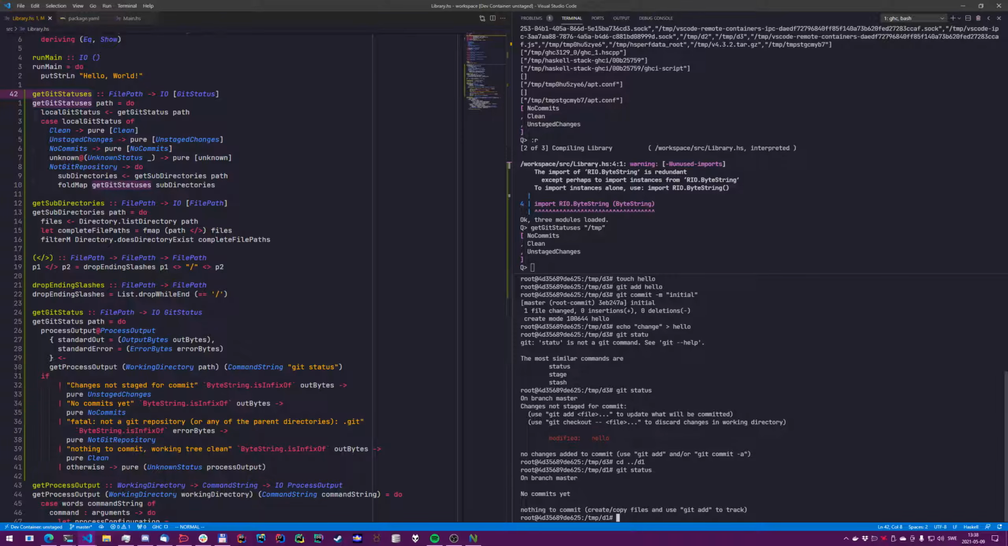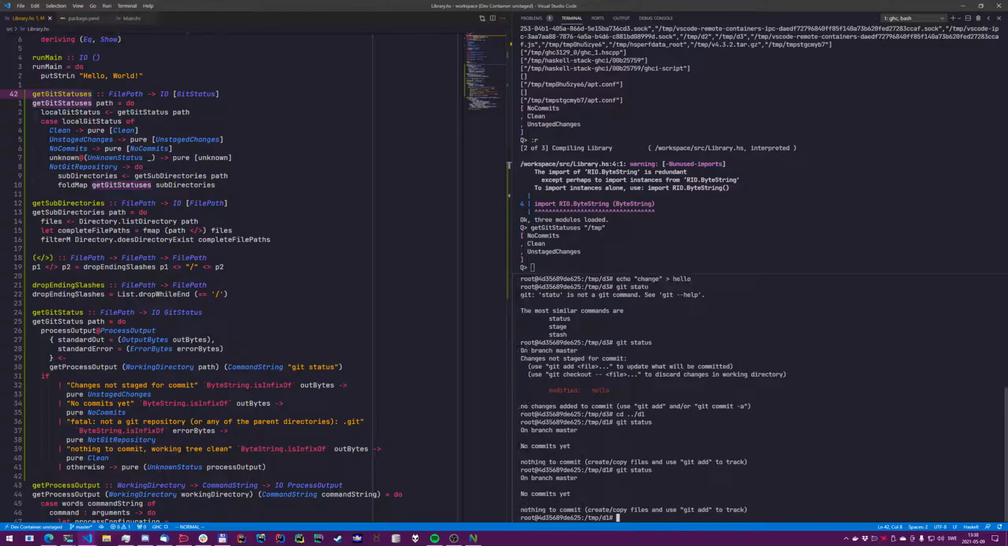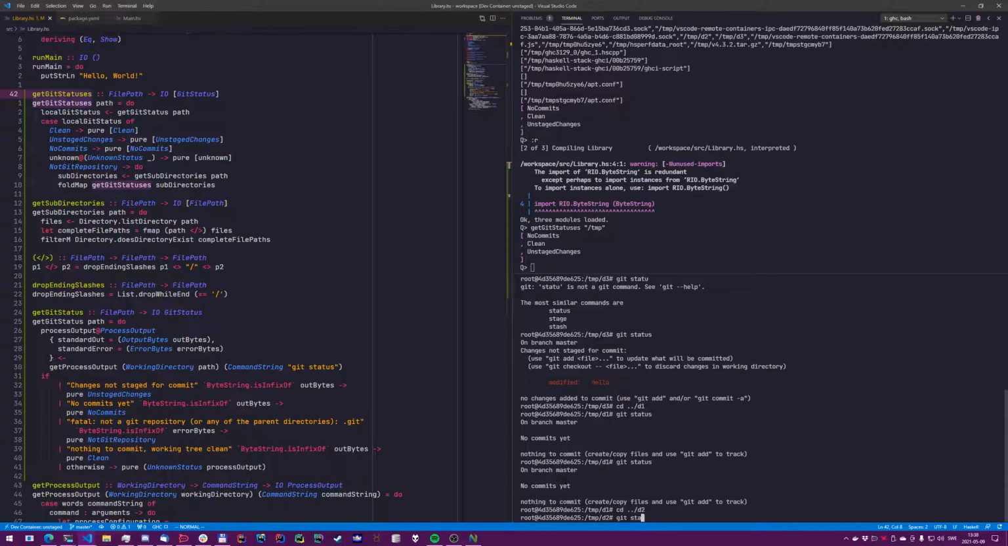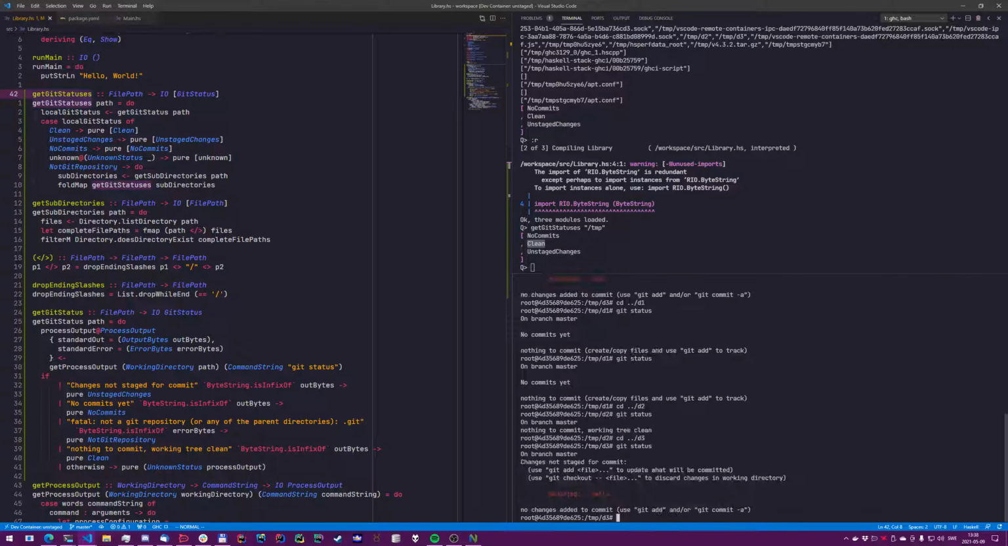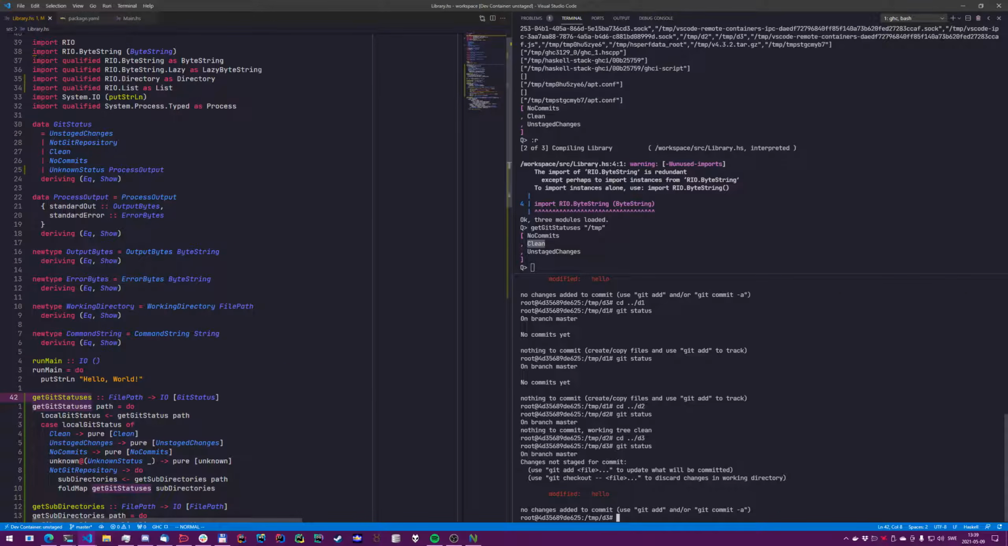Because if we look at D1, git status, it has no commits. If we look at D2, git status, it's clean, right? So that's this one, or rather this one. And if we look at the third one, we had unstaged changes, right? So this matches, but we just have a list of these, right? So what I talked about before is I'm going to decorate these with our file path.